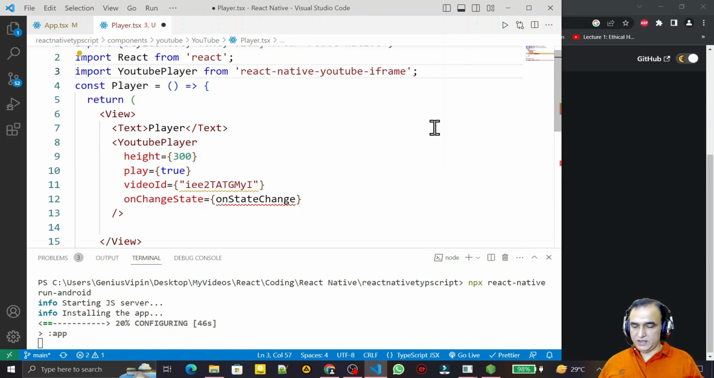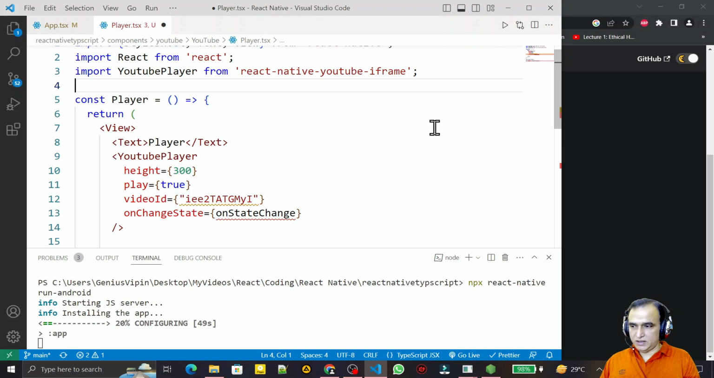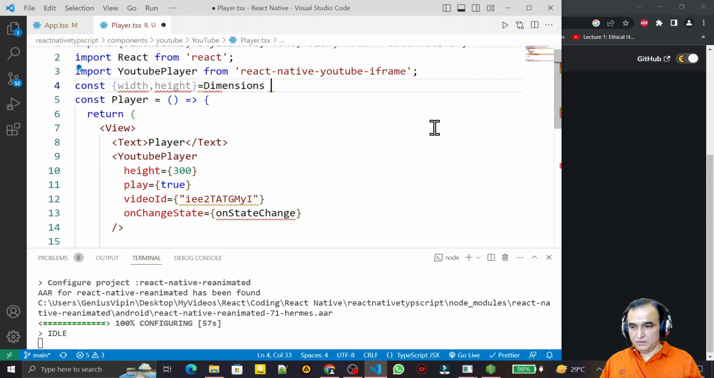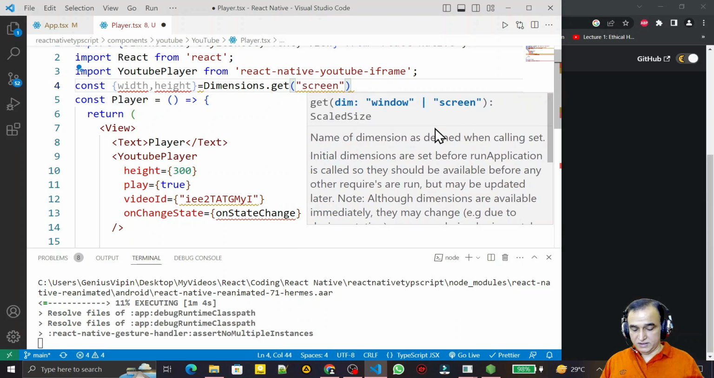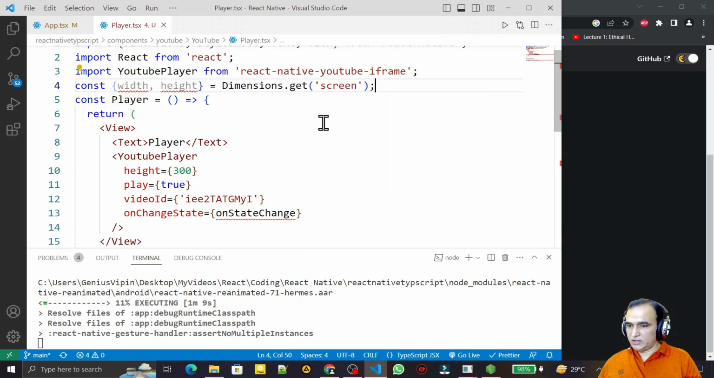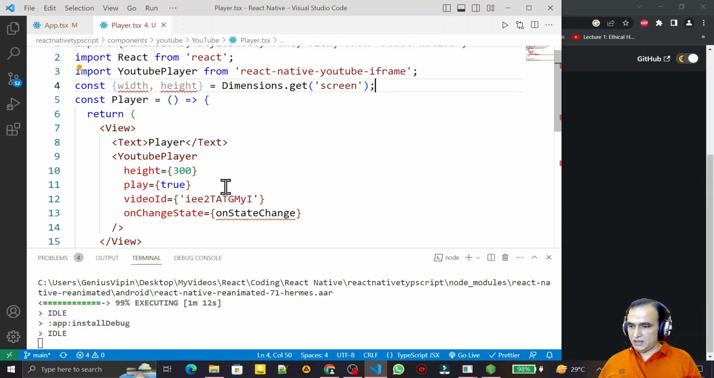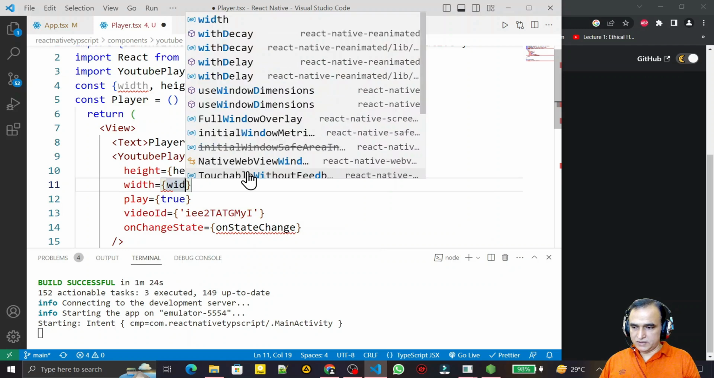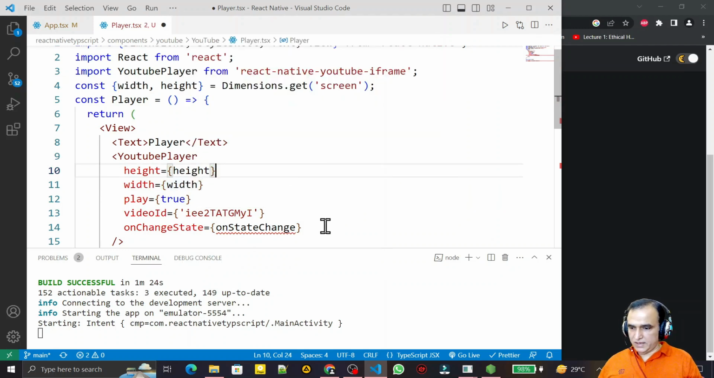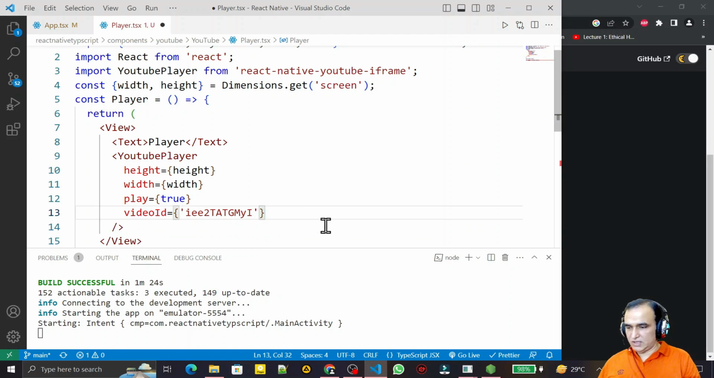For that we can take width and height. So I say const width and height, and I take it from Dimensions dot get. Then I take the size of the screen or window like this. We can take window size or screen size, and here I pass height. Now I have to use width also. So I say width like this, and this is not required on state change. We can use it later on.